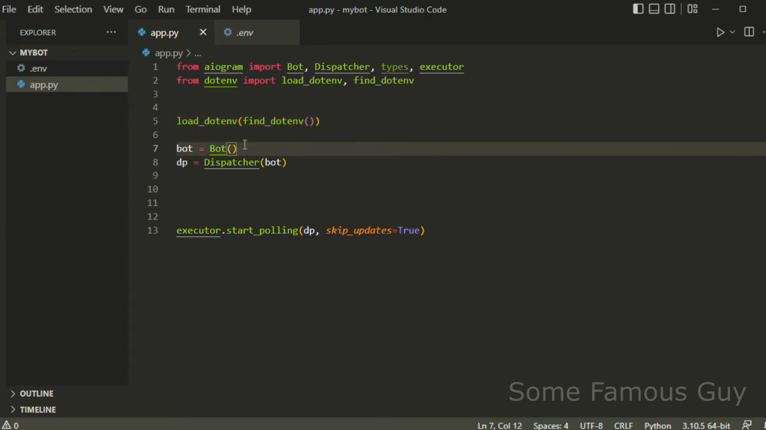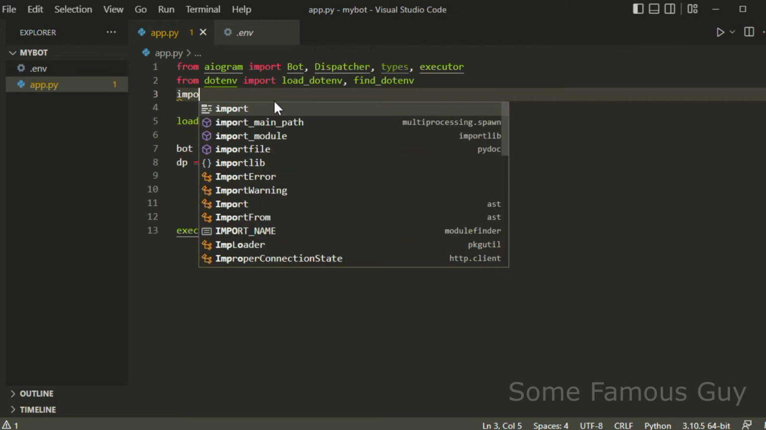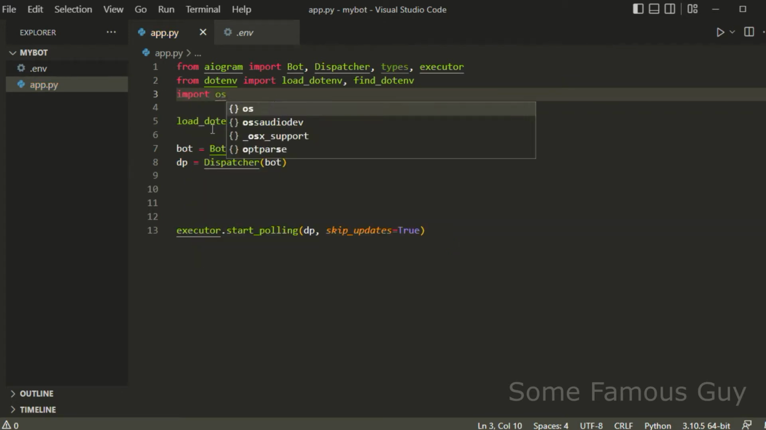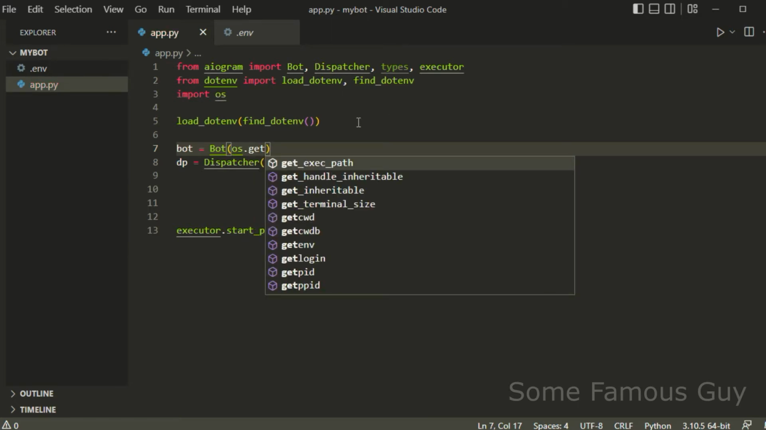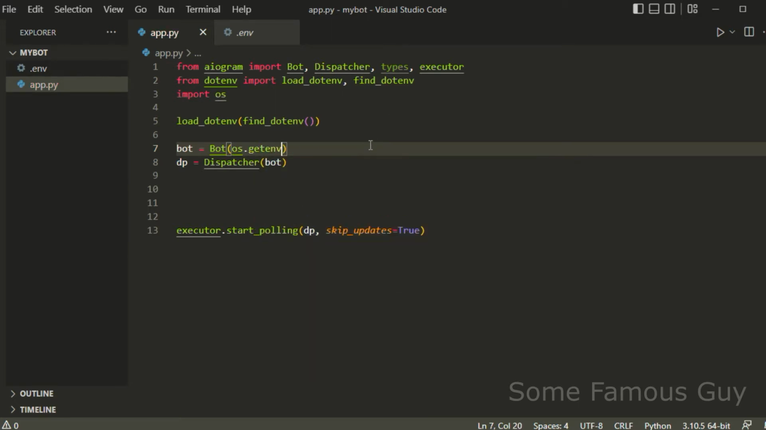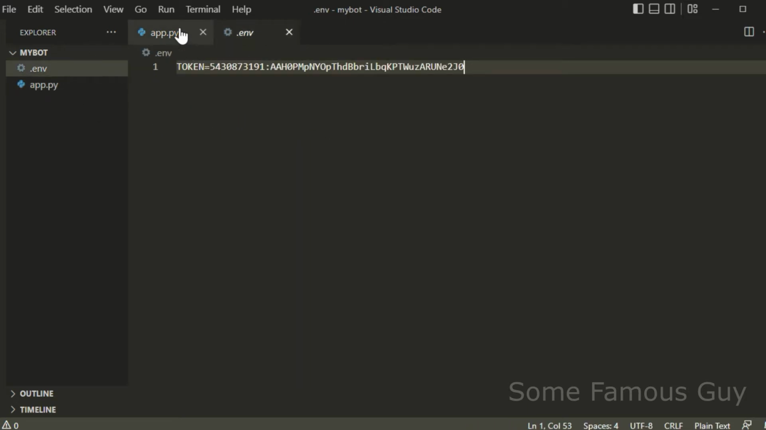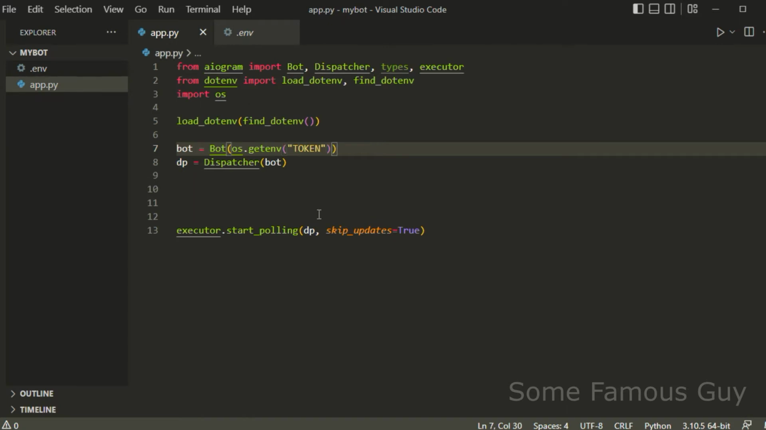Now, let's import the OS module. We need to read the token from the environment variable and pass the token to the bot. Therefore, from the OS module we call the function getenv and write the name of the token environment variable as a string. Here it is, in this file. And now, the basis of our bot is ready.